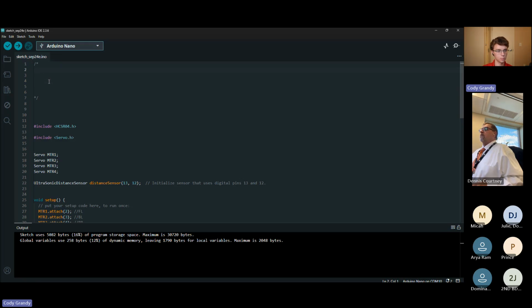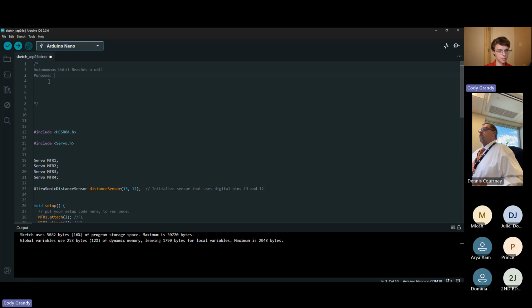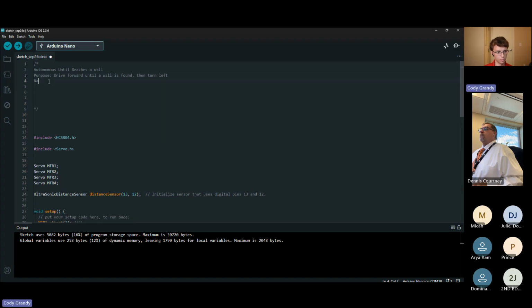So for example, this code is just an autonomous, let's say autonomous until it reaches a wall. So purpose: it's just very simply drive forward till a wall is found, and then the name of who wrote it. So my name for now, and then the date.